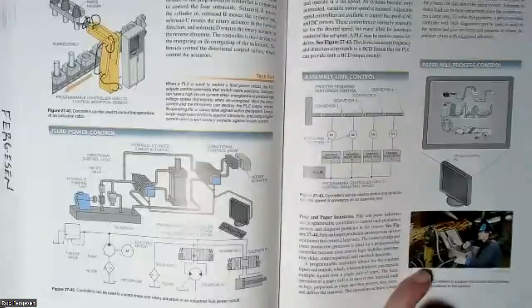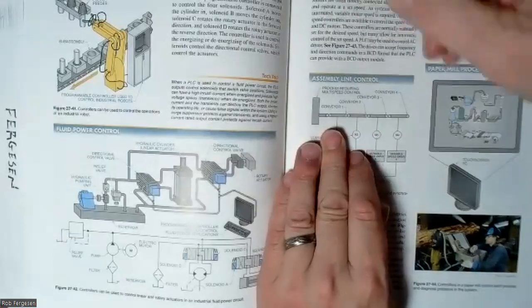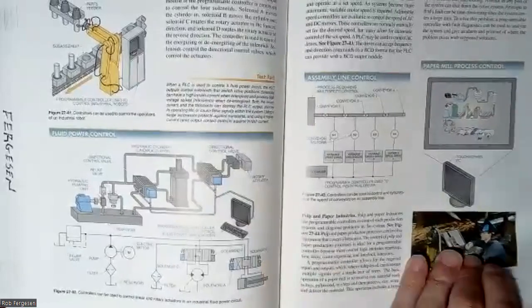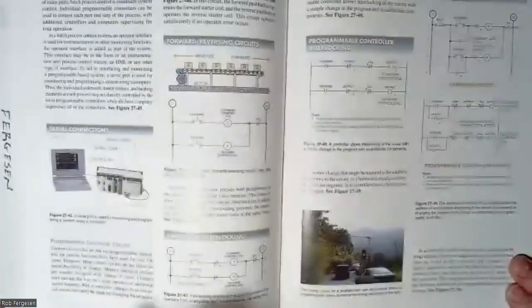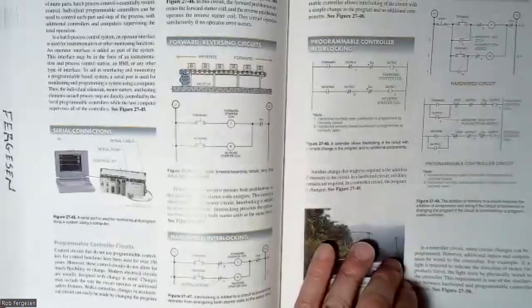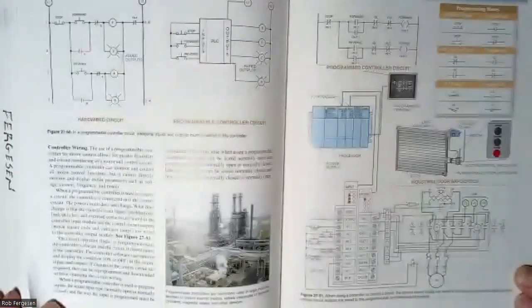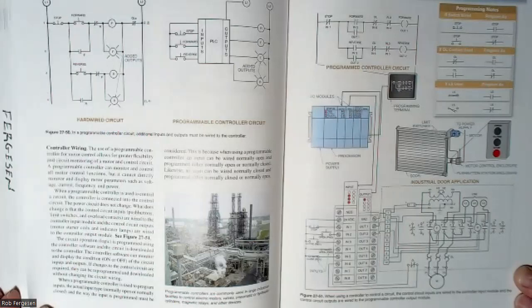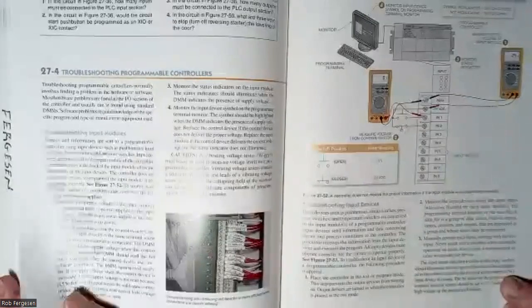Industrial drive control. Now here we're getting to some more specific stuff to this course. Industrial drive control, we're actually going to do that as part of our lab next week. They just go through at a very high level how these different control systems might be set up utilizing a PLC. I guess this is all just good background information.